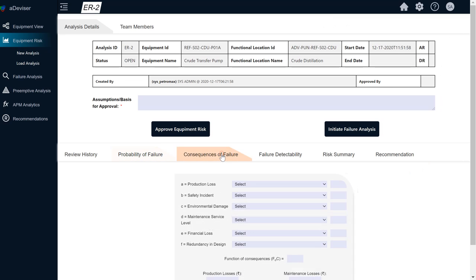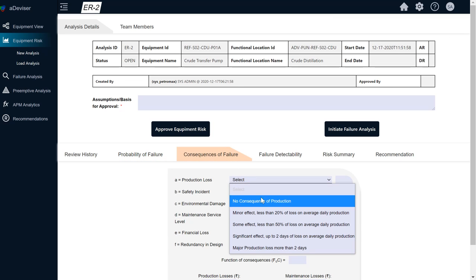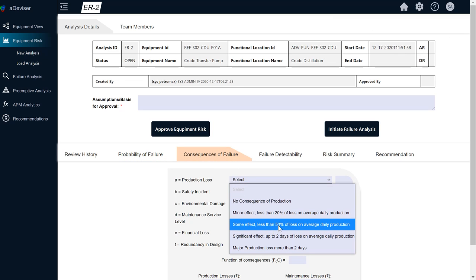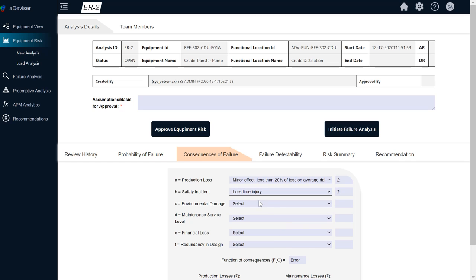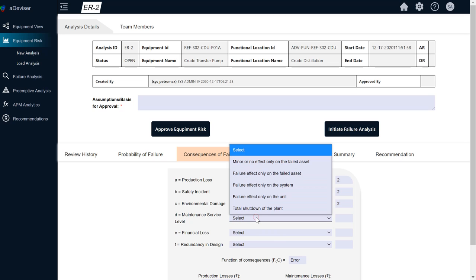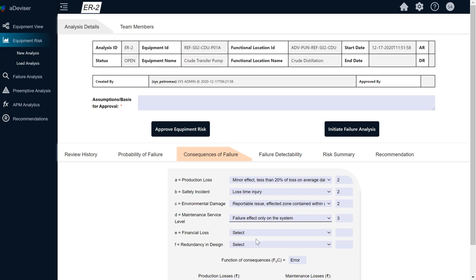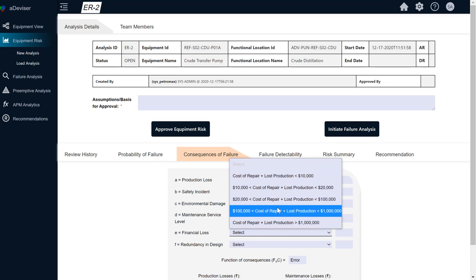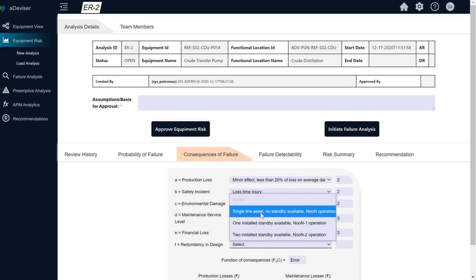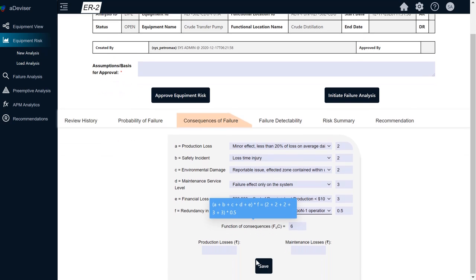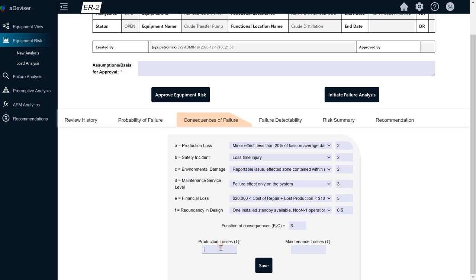Next step is to evaluate the consequence of failure. During initial system configuration of company's risk settings, these consequence variables, scales, and formula for consequence can be modified. After the careful evaluation of all variables of consequences, click on Save to proceed next. You can also document production losses and maintenance loss for the purpose of evaluation.